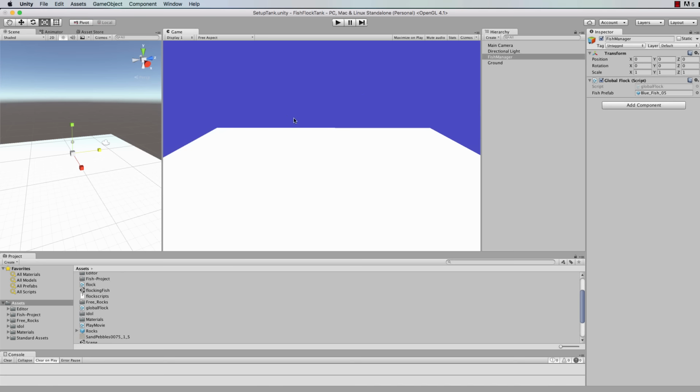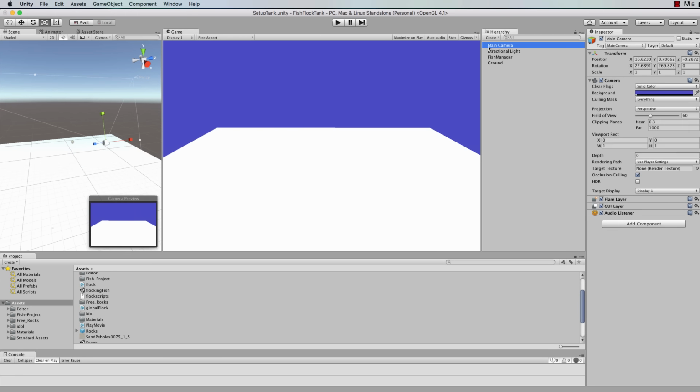Now what I've done since the last tutorial is that I've switched the camera around to be looking down the x-axis. Now I've only done that to make it look like we're looking inside a fish tank, a square fish tank. If you have an ocean sort of view, it doesn't really matter where you look at them from because the flocking algorithm is three-dimensional, so they'll just swim around regardless.